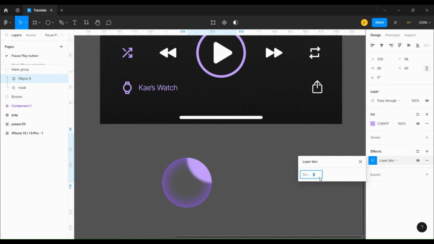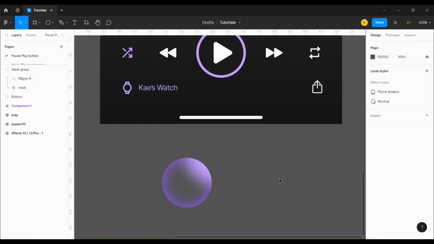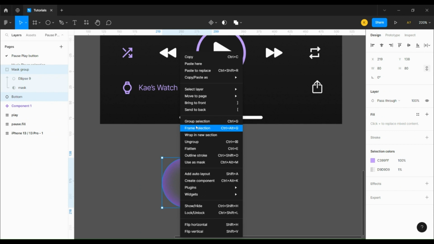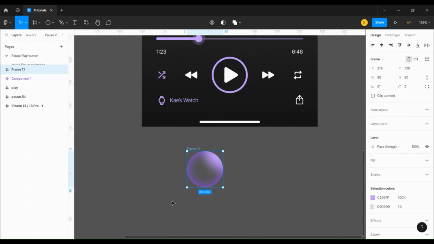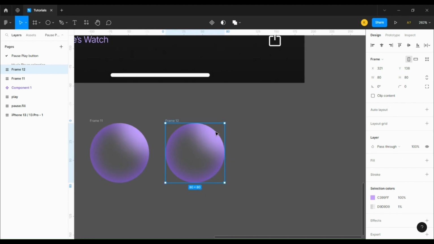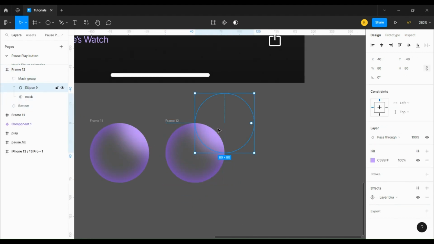Then we're going to select the mask group and the bottom circle and frame them. Then we're going to duplicate the frame and select the top circle. I forgot to name it top, so I'm going to do that for both frames.